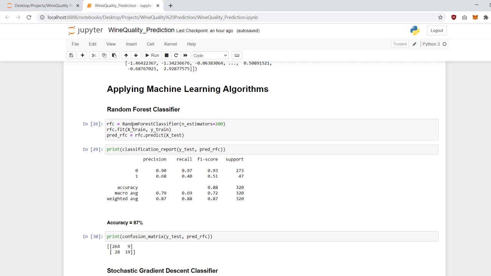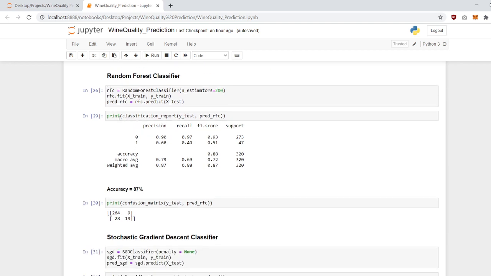So we will just create an object of the random forest classifier by passing the number of estimators as 200. Then we will fit the model by passing the training data and the true labels of that particular data, and then with that we will predict the model by passing the test data on which we have to make the predictions. And then once we print the classification report, we get all the particular important values that we need in order to check the accuracy.